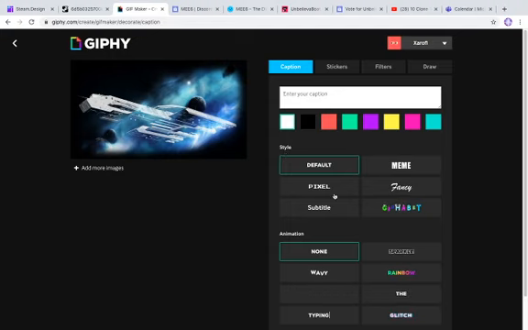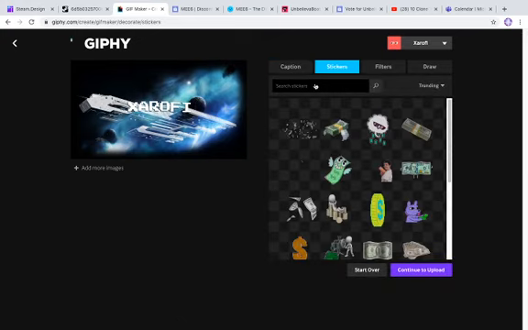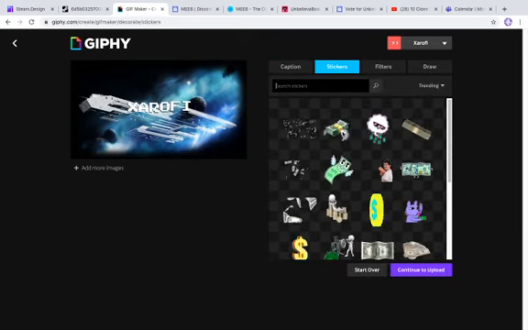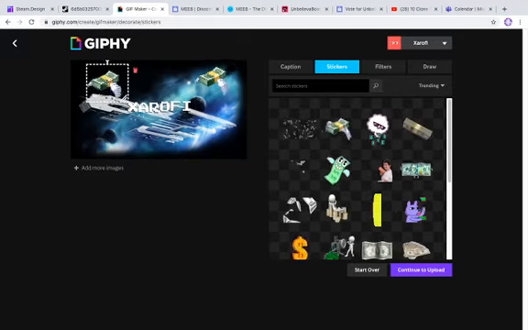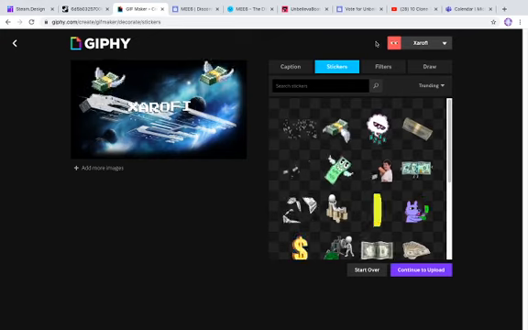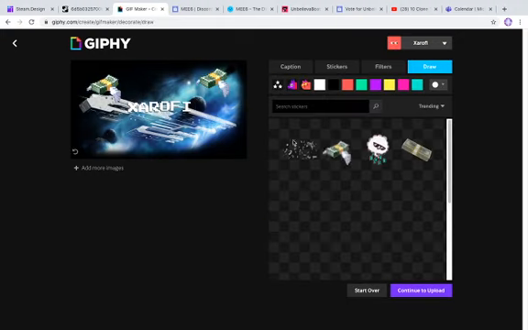So for me, I'll just put my name, like Xerofi, and then typed it incorrectly, Xerofi. So I'll just do pixel and wavy because I like this. Then you can also put in stickers. For example, if I want to put in money, I'll just do like this, a bit lower maybe, like this. When you're done customizing, you can also add filters here and draw on it too.